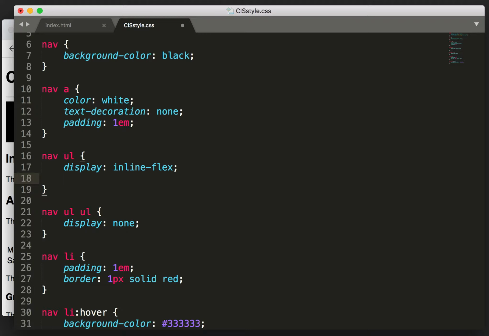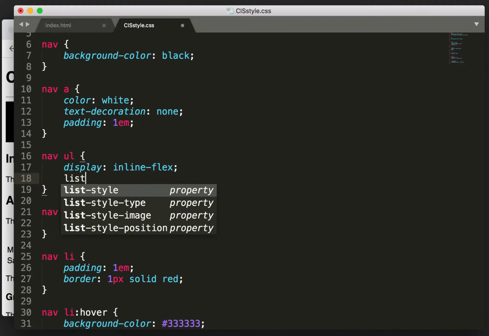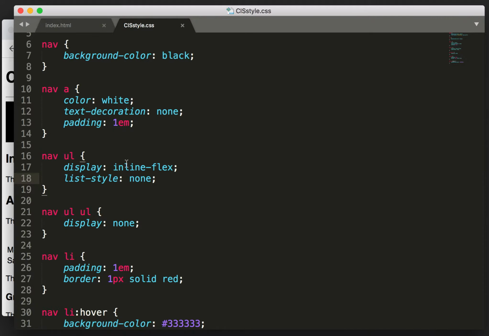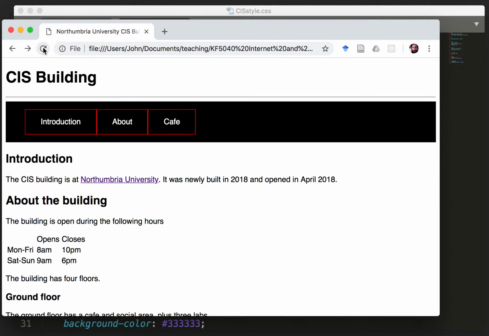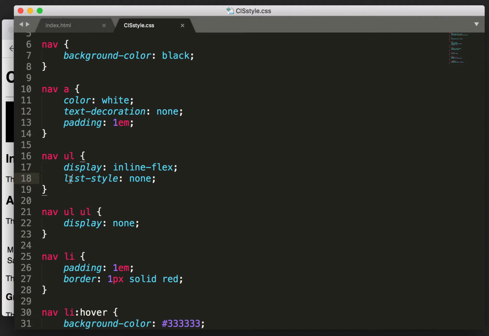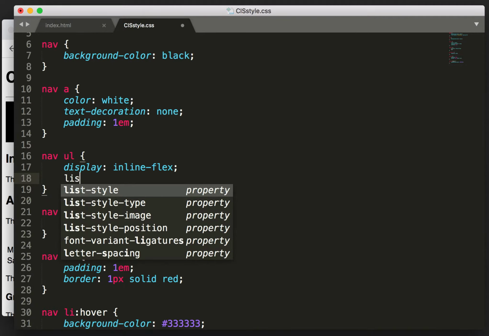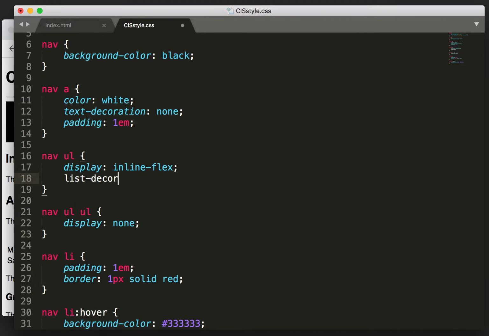And if I say for my unordered list, I have to say list style. If I say no list style as well, that should get rid of the bullet points that were there. Well, I thought it would. It's not list decoration, is it? It should be no list. Let's leave it as list style for the time being. We can come back to this.